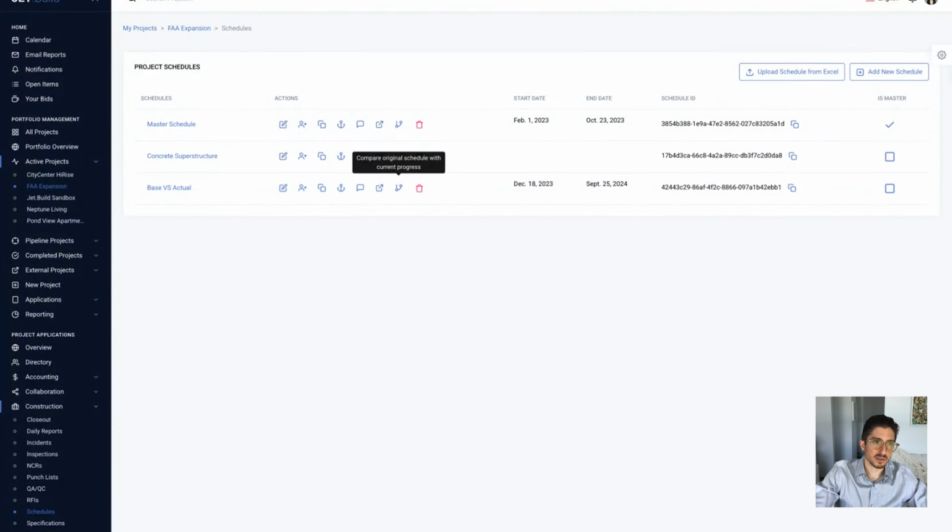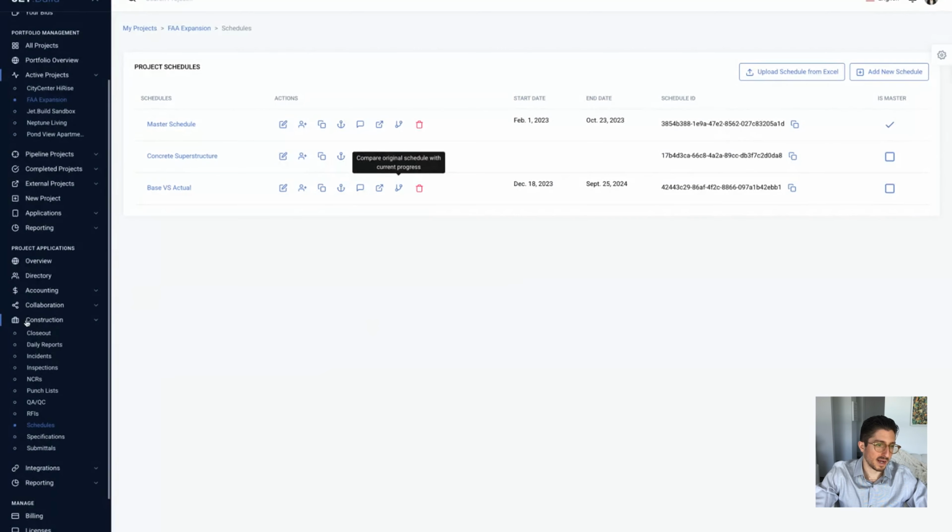Awesome. So jumping back to the other tab, sorry, just closing out some extras here. You'll see we are now going back to, on the left-hand side, the construction module. Let's go up to RFIs.